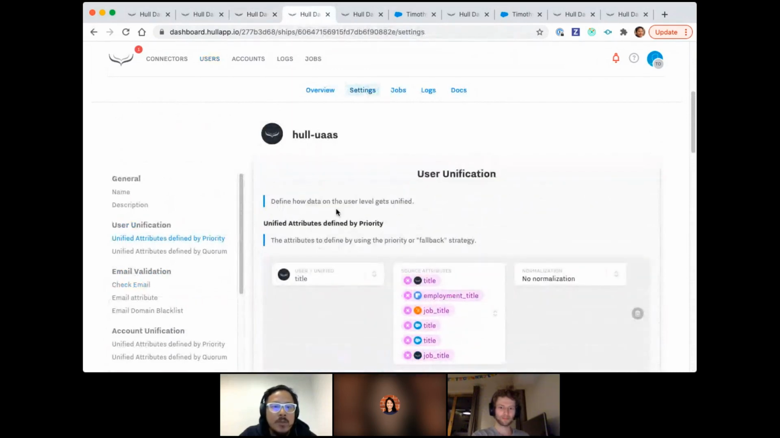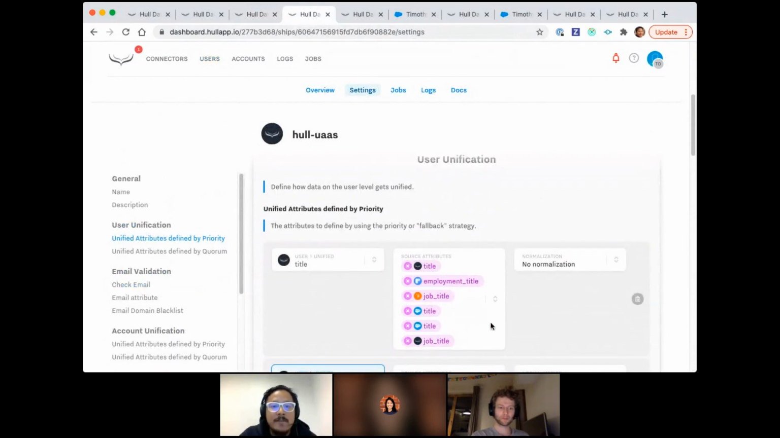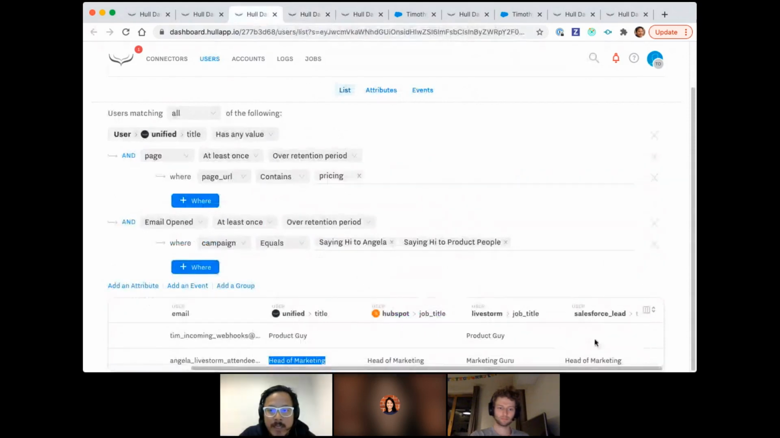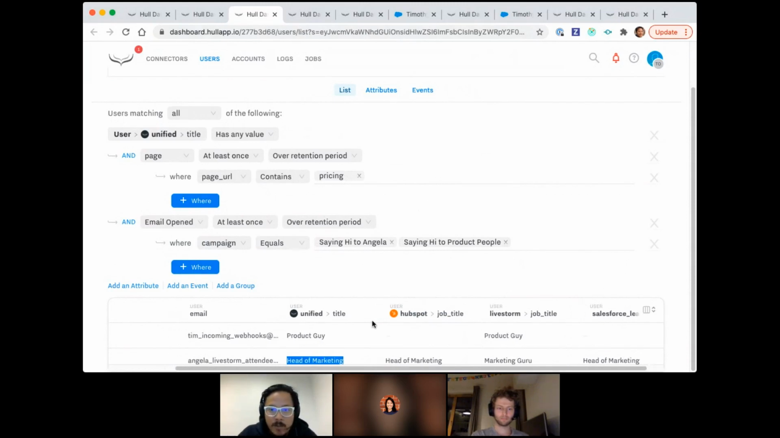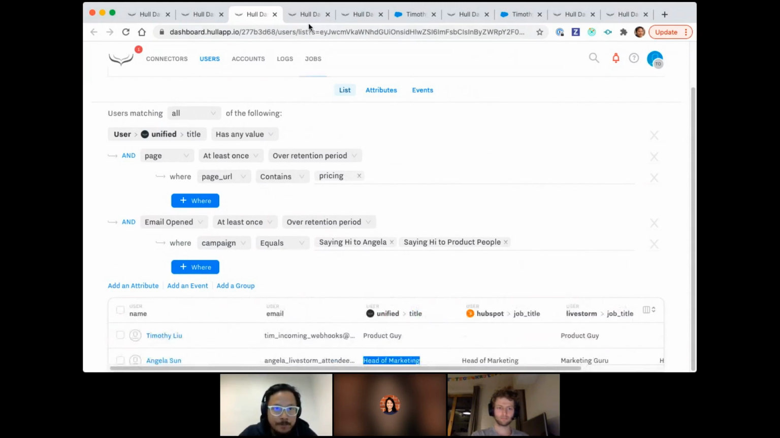The one that's most straightforward is unification by priority. So we say, if there's a Salesforce title, take that one. If not, take the HubSpot one. If not, take the Clearbit one. So in this case, if there are 3 different titles, we're going to take the Salesforce one, which is the one where we have a unified title. In my case, where we only have a submission via Livestorm, we're going to take that one. So product guy was what I submitted over Livestorm for a particular webinar.